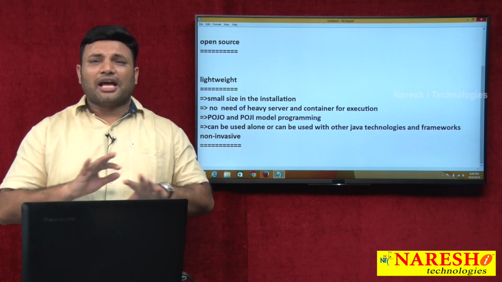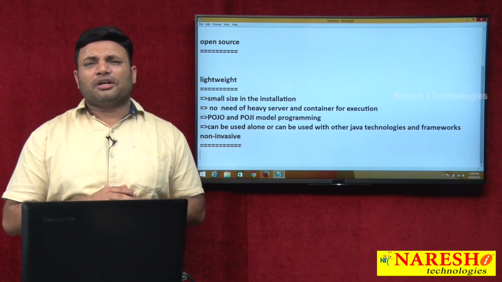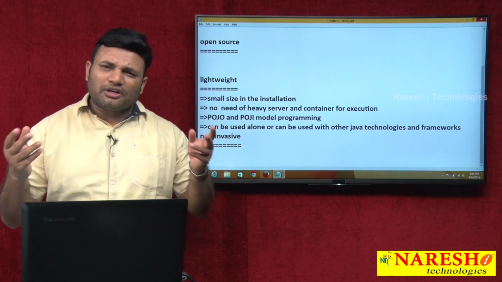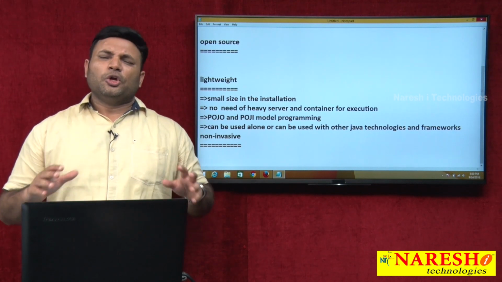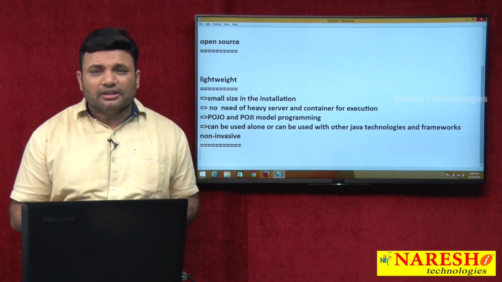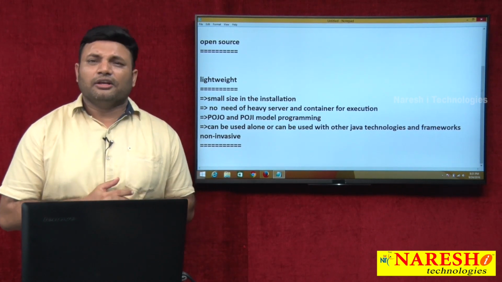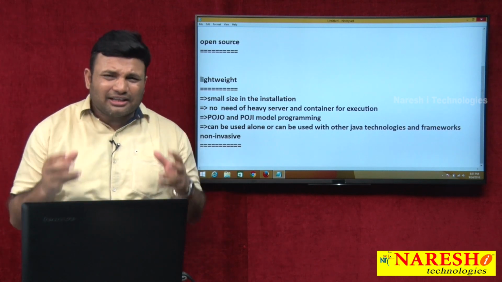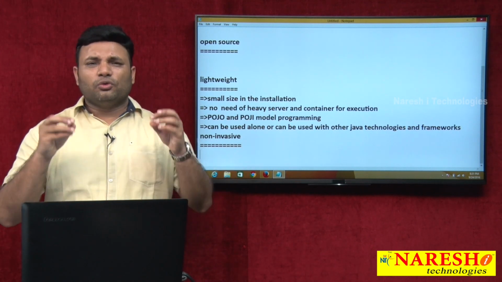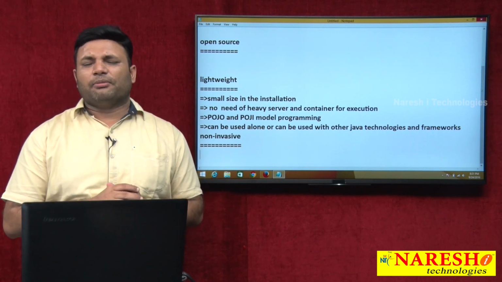But in fact, Hibernate never pressurizes you like that. Whatever classes you develop in Hibernate-based application development are totally loosely coupled from the Hibernate API. That means you can develop that class without implementing Hibernate API interfaces, and without extending from Hibernate API classes. Due to this, that class is non-invasive, and I can say Hibernate is also a non-invasive framework.